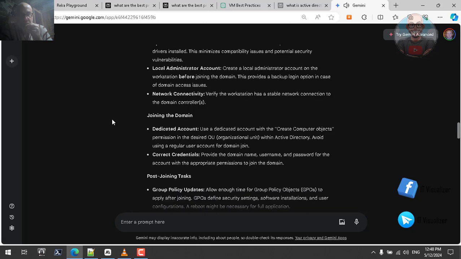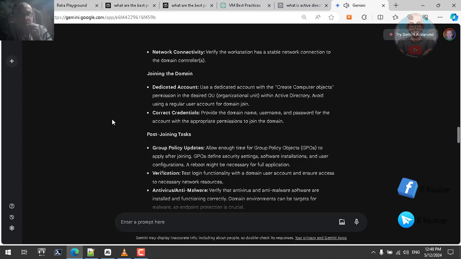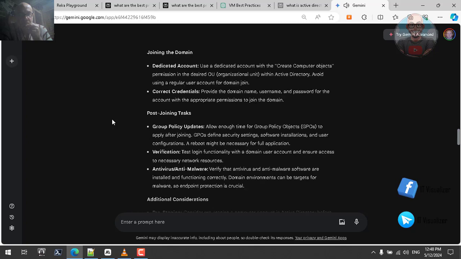Joining the domain. Dedicated account. Use a dedicated account with the Create Computer Objects permission in the desired OU, organizational unit, within Active Directory. Avoid using a regular user account for domain join. Correct credentials. Provide the domain name, username, and password for the account with the appropriate permissions to join the domain.